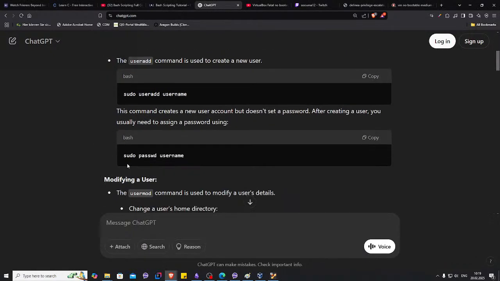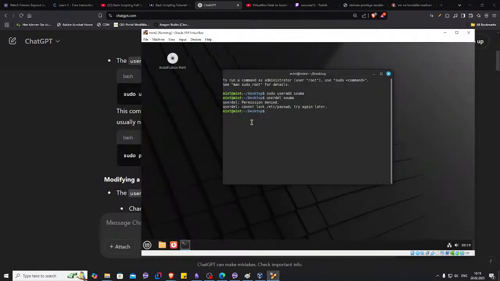Actually, wait, I think I should, yes, specify the password first. Sudo passwd and then the user. I forgot the W, of course. 1 2 3 4 1 2 3 4.